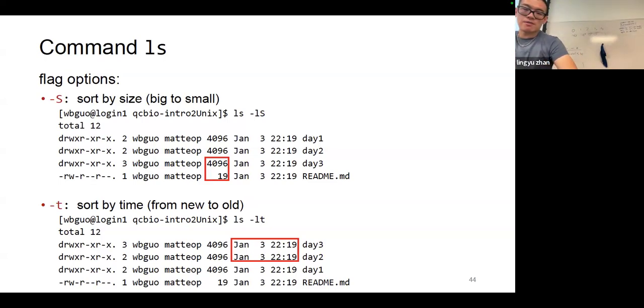You don't modify the content, you just modify the timestamp.